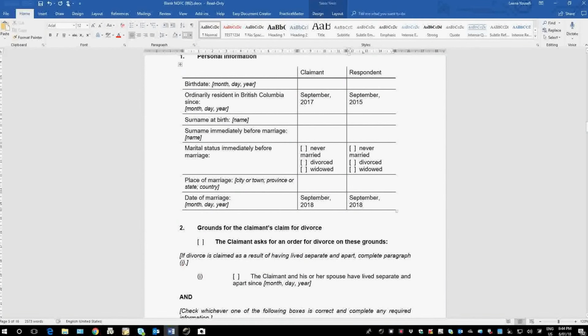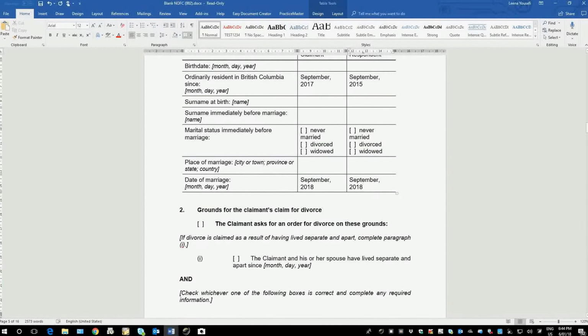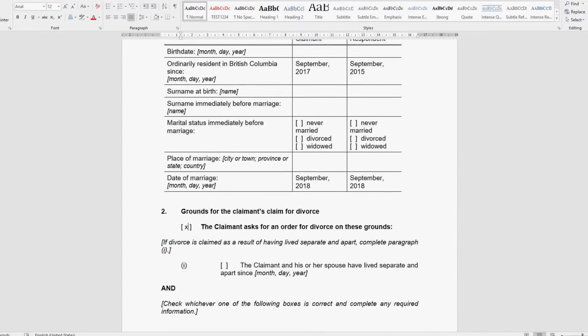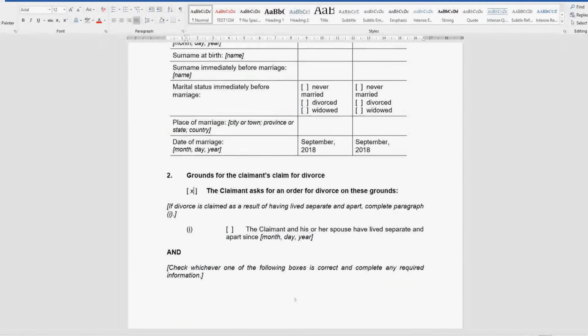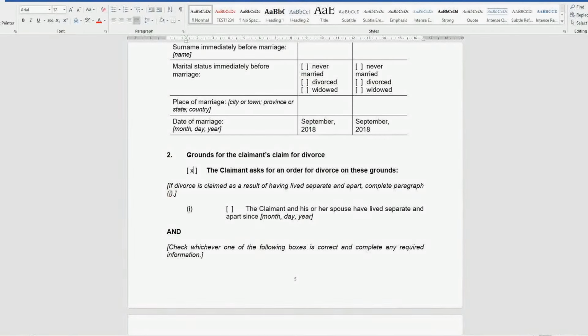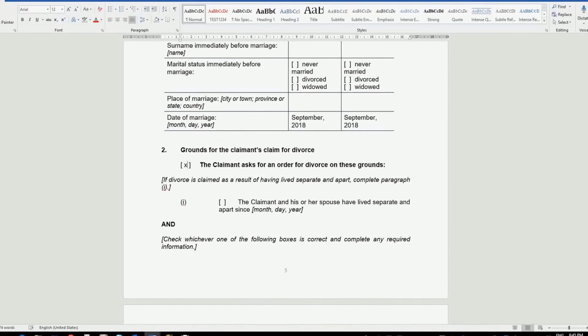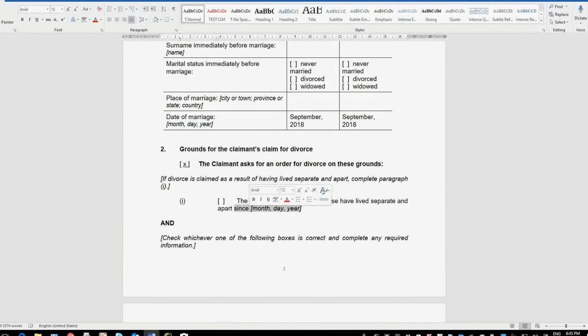Grounds for divorce. This is where you have to pay careful attention. The first thing you have to fill out is that the claimant asks for an order for divorce on these grounds. There are 3 grounds to apply for divorce. Number 1 is that you've lived separate and apart since, and so if my date of separation was September of 2017, I just put this and click this.